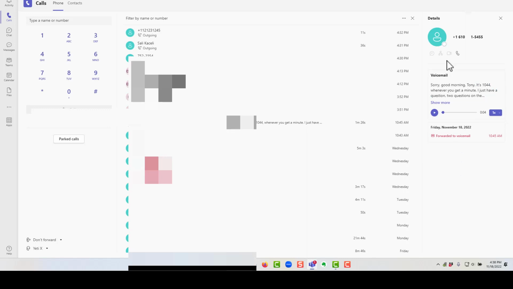Notice that on the right-hand side, you can also play it at a faster speed if necessary. Now, to call them back, you can simply click on this audio call on the right-hand side, and it'll call the number that they called from and they left a voicemail.